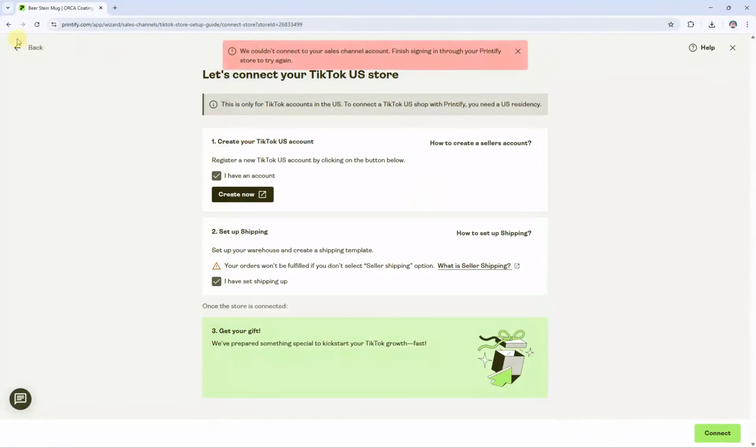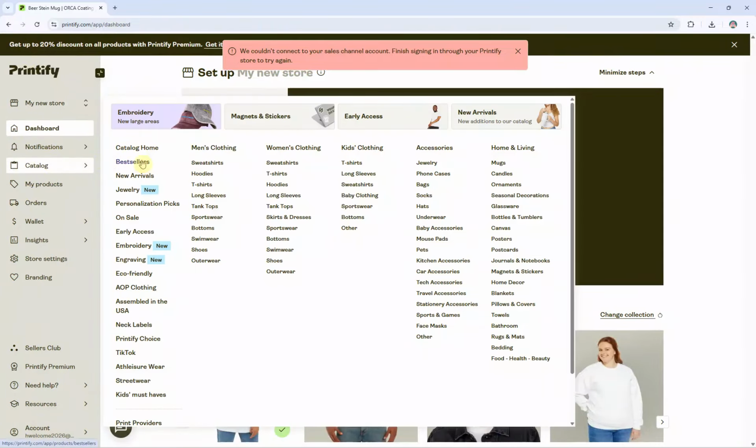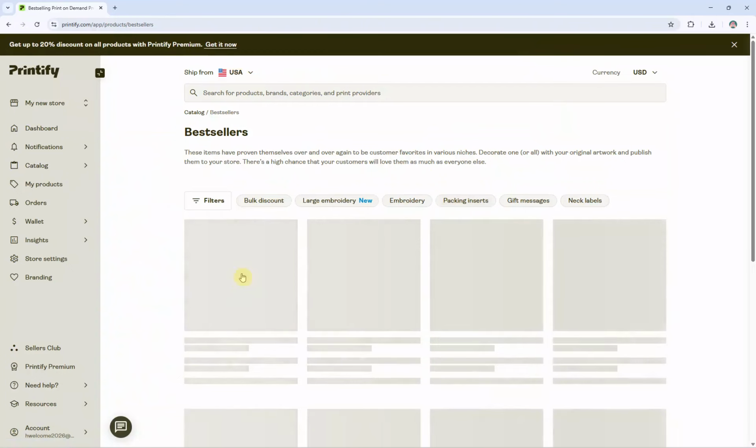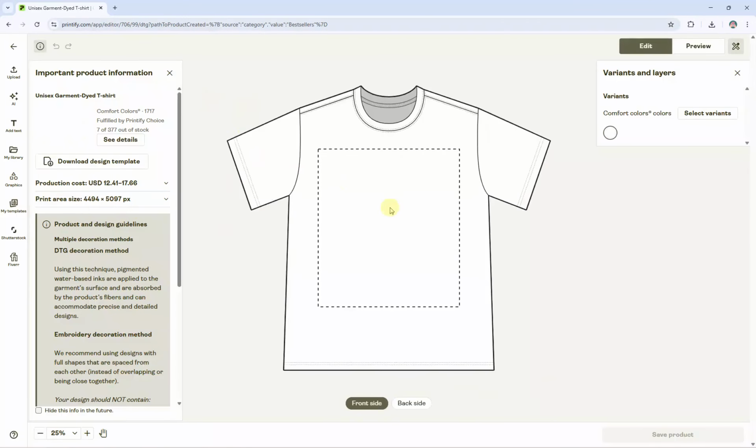Here you can start designing your products. Click on Create New Product and you'll be taken to the catalog. Browse through the variety of products available like t-shirts, mugs, and phone cases. Choose a product you want to customize and click on it. You'll enter the design editor where you can upload your artwork or create a design using the built-in tools.